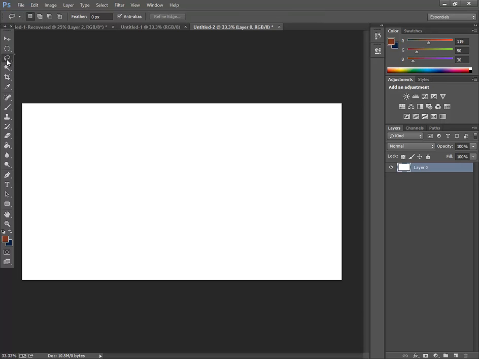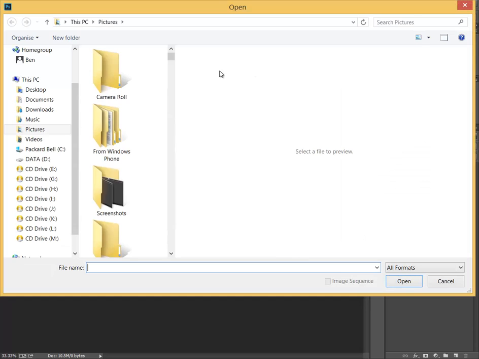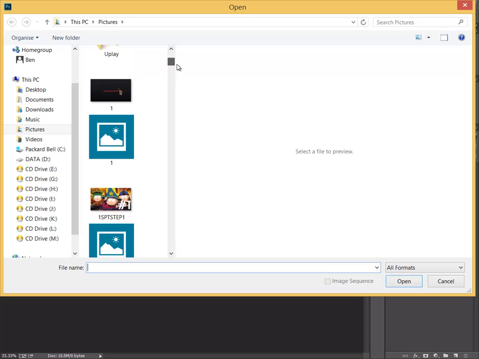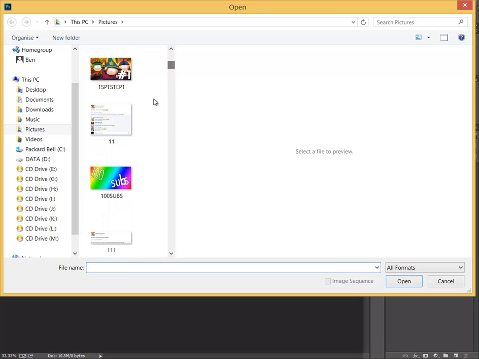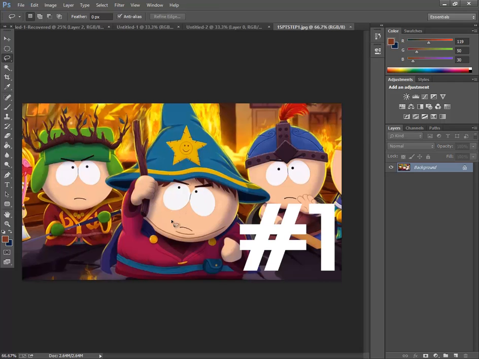So the next thing I have to go over is the Lasso tool. Now the Lasso tool is very, very helpful, and I'm just going to open up an image for an example. Okay, sorry about that noise there. We'll go for this, okay? Now say you wanted to cut out, I don't know, Cartman's face, okay? You would need to cut around him, like so.